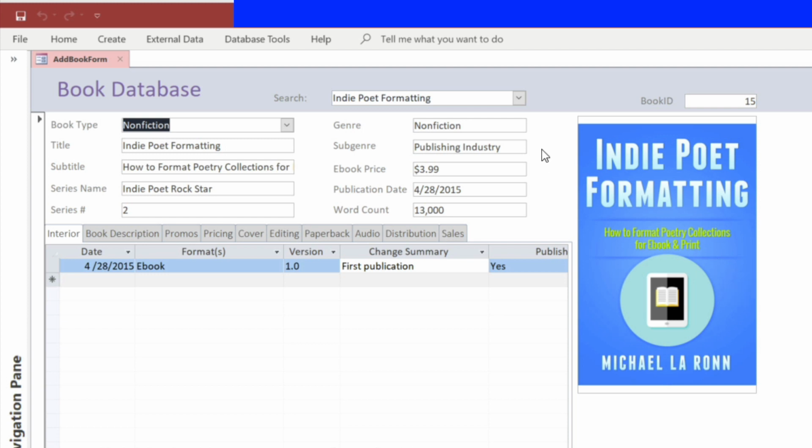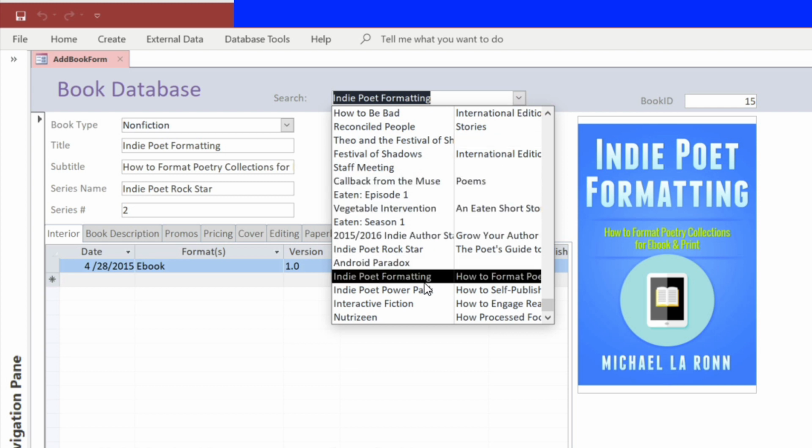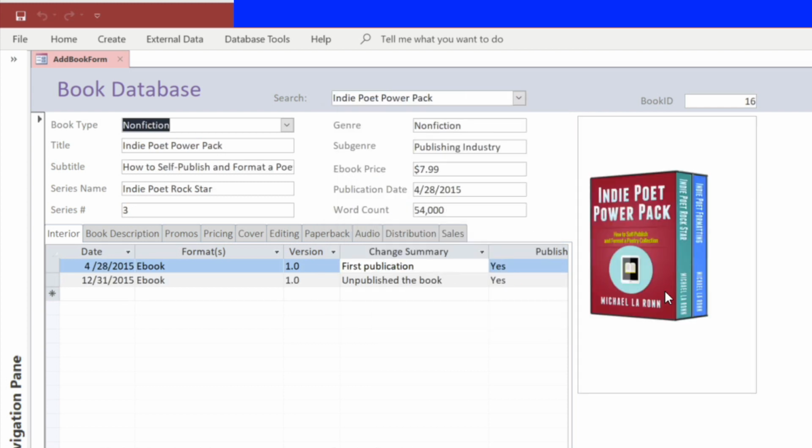Well, back in 2015, I put together a box set. It was called the Indie Poet Power Pack. And I charged $7.99 for it. I pulled it down. I don't remember why I pulled it down, but I look at the market now and there's a lot more poets who are self-publishing. Like, this book was ahead of its time for me. And this was a great deal. And I was thinking to myself as I was putting it into the database, even though it's unpublished, I'm like, why did I ever unpublish this book?